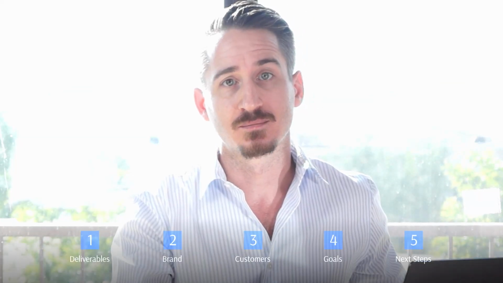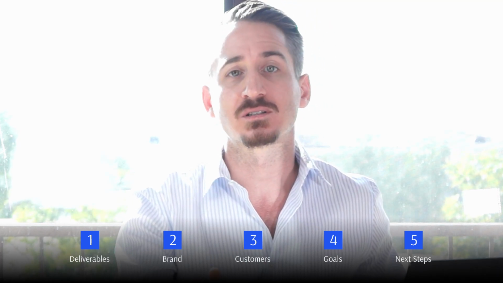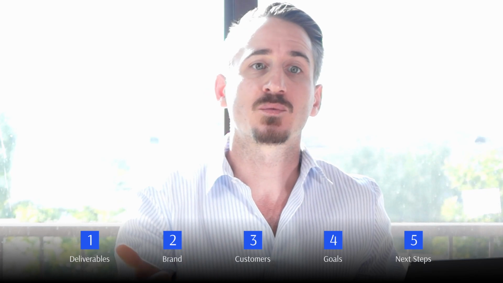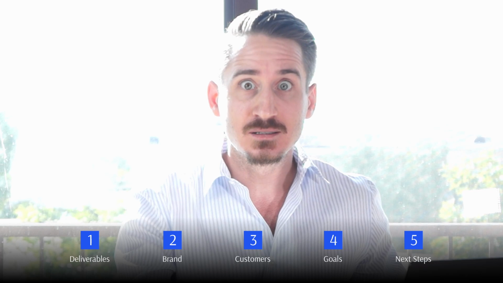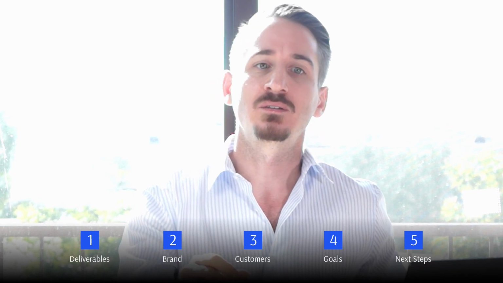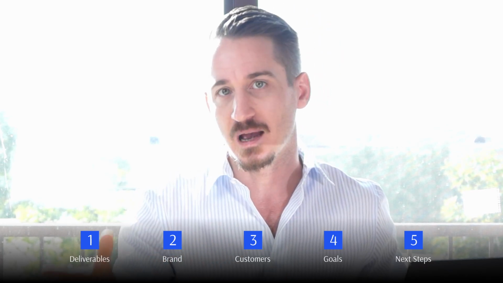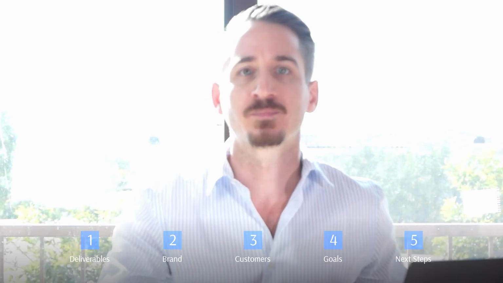The report consists of 5 main parts. The first one is the deliverables, which you will see shortly. The second part is the brand attributes and what defines your company, your customers as well, their needs, your goals, what you want to achieve, and finally the next steps after the discovery report is finished.